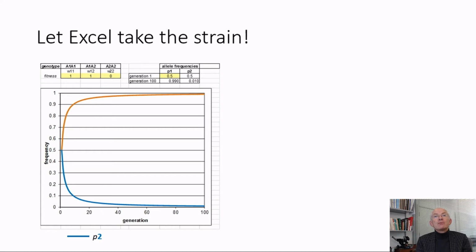Or we can let a spreadsheet program like Excel take the strain. Now in this model, which you will find on the site, we can change any of the values in the yellow boxes, and in this case I've simply changed the value of the fitness of A2 homozygotes, that's the one carrying 2 copies of the recessive lethal allele, to 0, leaving the fitness of the other genotypes at 1. Starting frequency 0.5, and you can see there's a very rapid change in the frequency of the two alleles as the generations run. We're looking at 100 generations changing on the x-axis here.